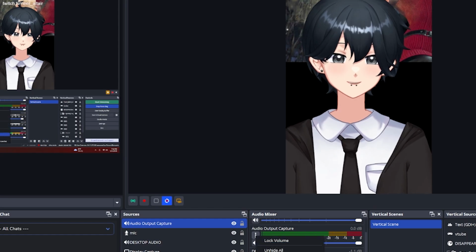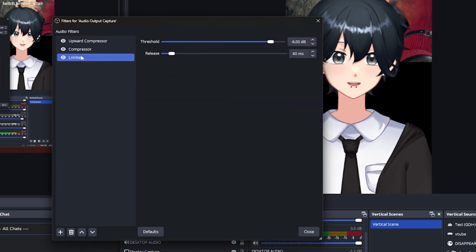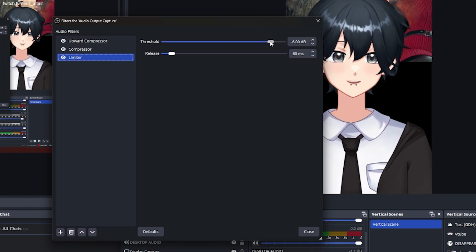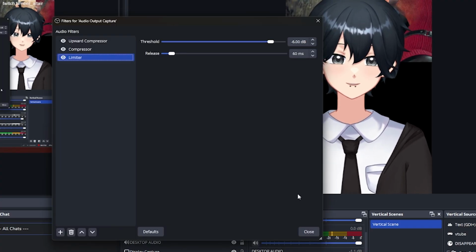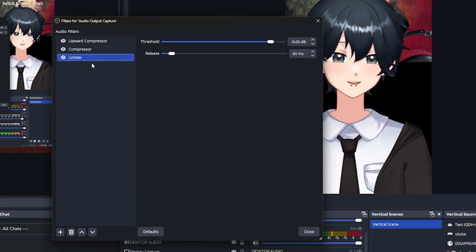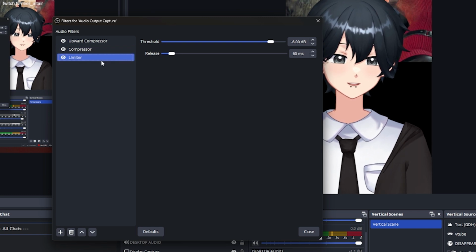So lastly, this is always going to be very important to have on your audio, a limiter. This is fine as long as it's limited to below what your voice is. When it comes to audio balancing, your desktop audio should not ever be louder than you yourself. You always have to be louder than everything else that's going on.